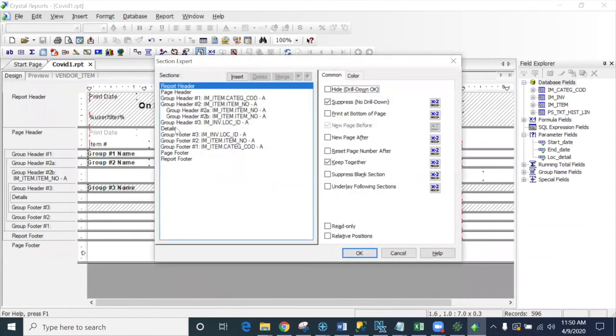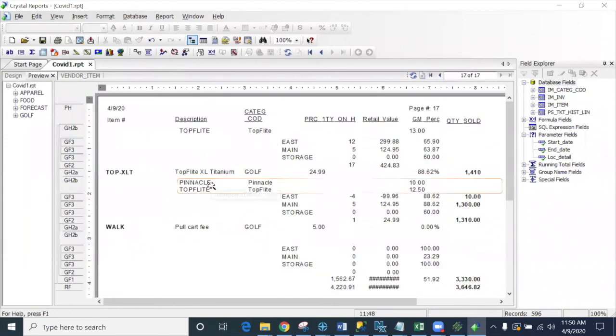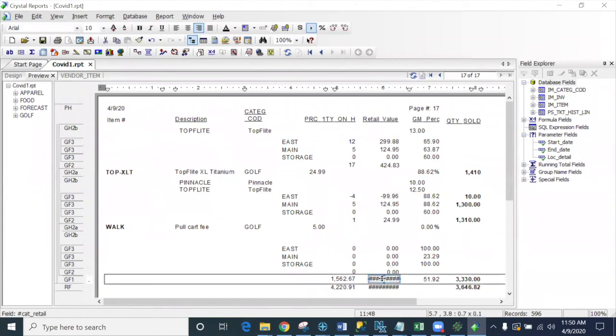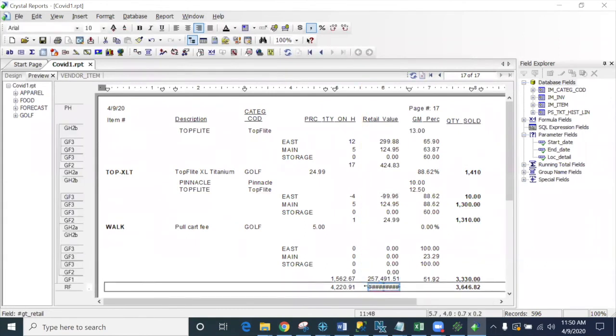Just going to go back and resuppress my detail section to trim that report back down the way we had it before. Just from a formatting standpoint, notice the pound symbols down here. That's just indicating that I haven't allocated enough space for the column. Need to drag it out a little bit wider so it fits.